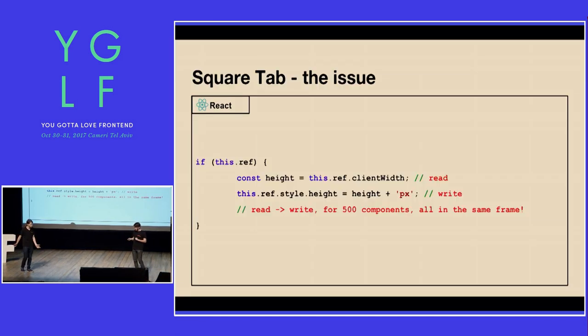So what's the issue? As we can see here, we do a read, and then we do a write, but we do that 500 times because we have 500 components. It means that this happens 500 times, one after the other.